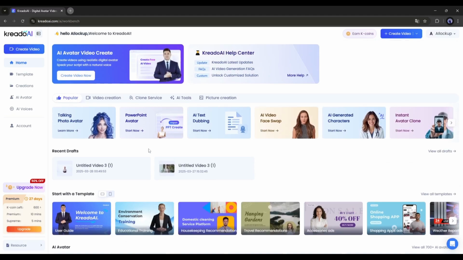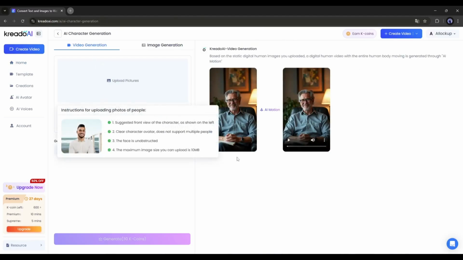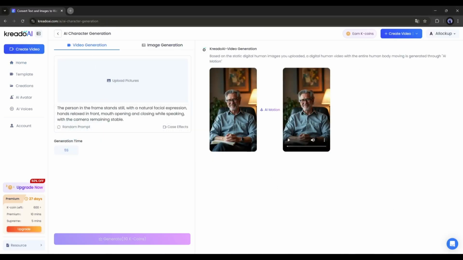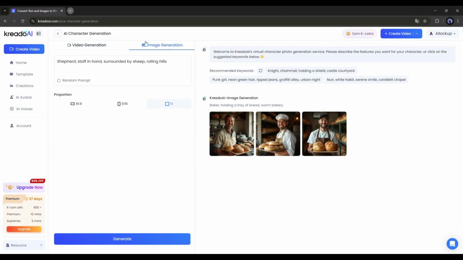Okay? As we want to create a virtual character, I am selecting the AI Generated Characters tool from here. This is the AI Character Generator interface. Now, to create the character, we have to upload the character image here. If you don't have any character image, you can generate a new one with the image generation tool from here.